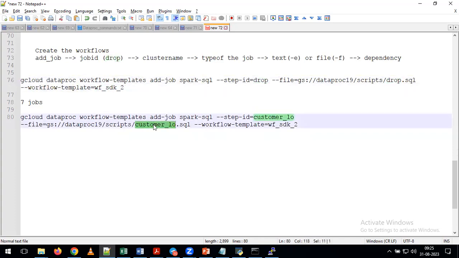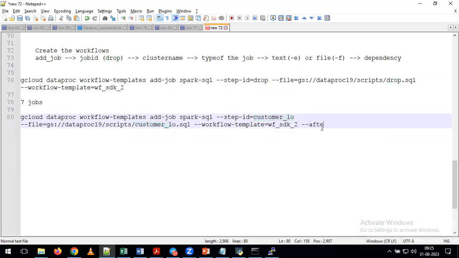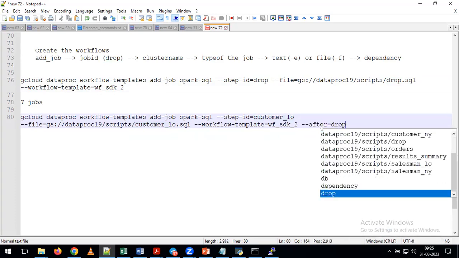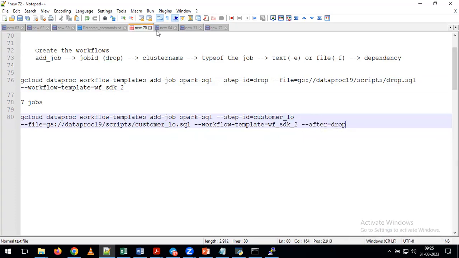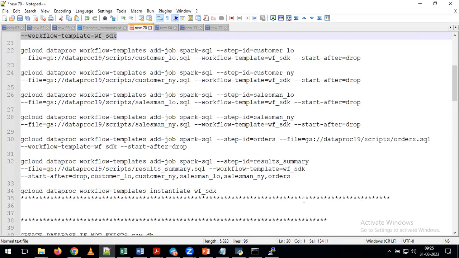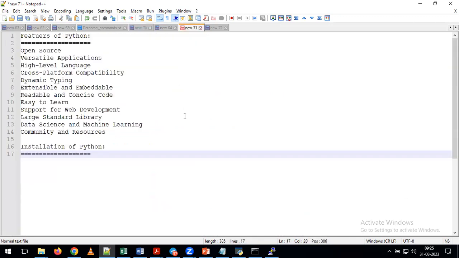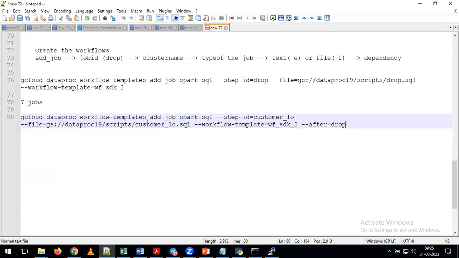But coming to customer_LO job, what is the dependency? There is the dependency. After completion of drop job only, I want to trigger this job ID. For that reason, for this job, we have to give the option called after equal to drop. So this is the argument we are giving. Just double check, is it correct or not? So we have to give the argument like this. So this is the argument we need to pass.